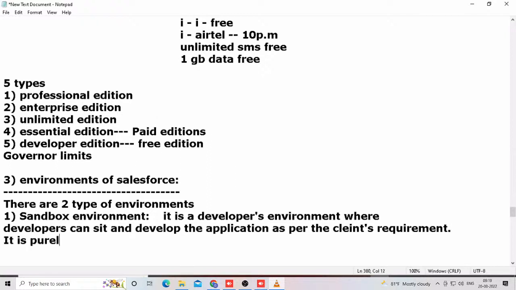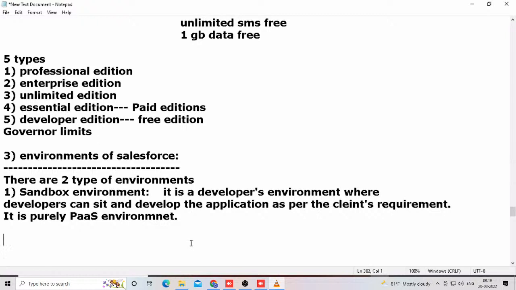What is PaaS stands for? Platform as a service. It's a developer's environment or not? Yes. Okay, very good. Next important point is purely PaaS environment.